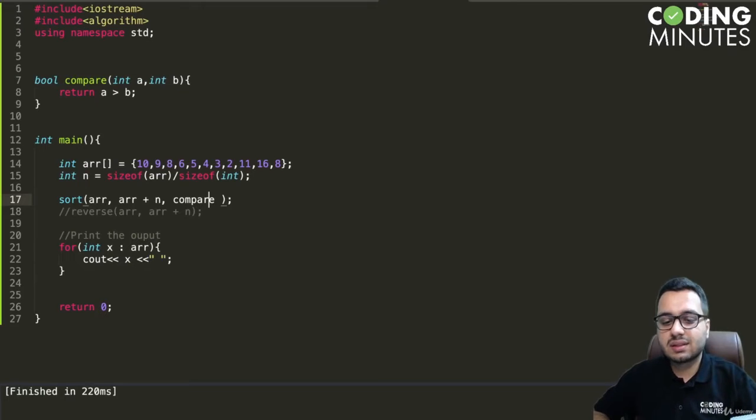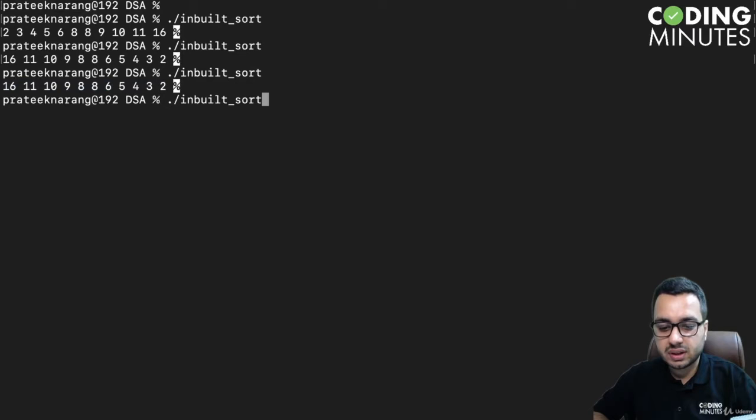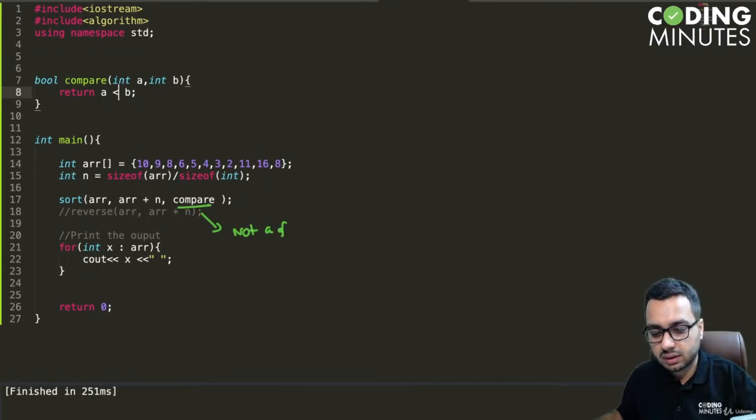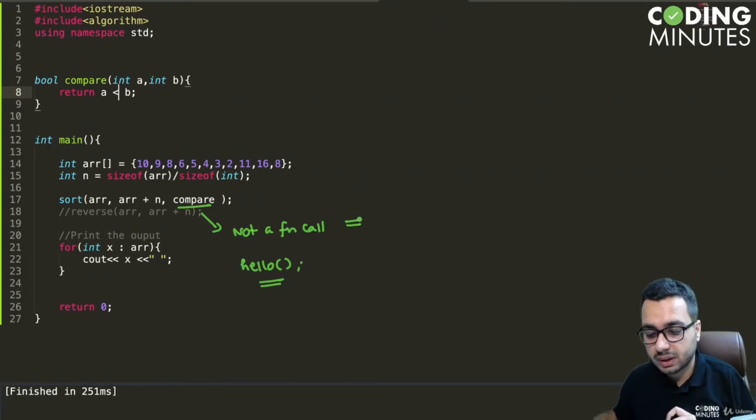Now you may ask how this comparator is going to work. If I change this arrow here, I will get the output in ascending order. If you look carefully, this is not a function call, because whenever we make a function call, we do it using round brackets. We say, okay, make a call to this function. We are not doing a function call, but instead we are passing a function as a parameter to another function.